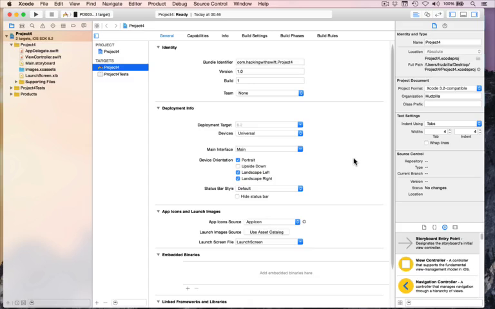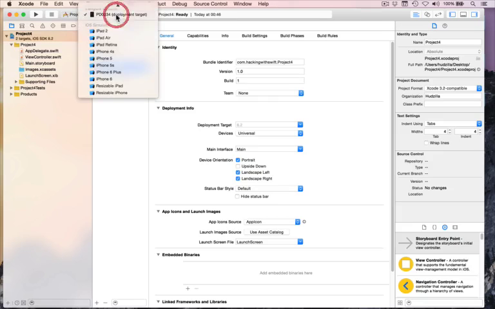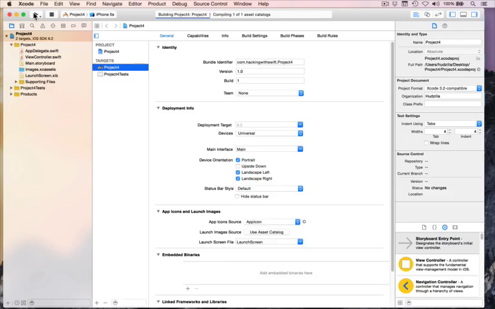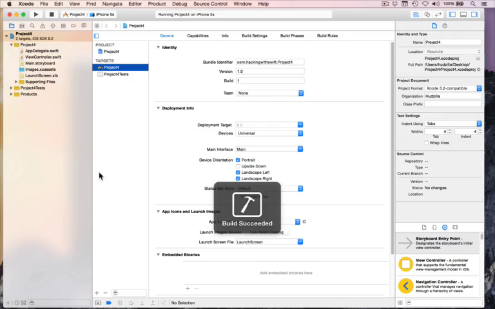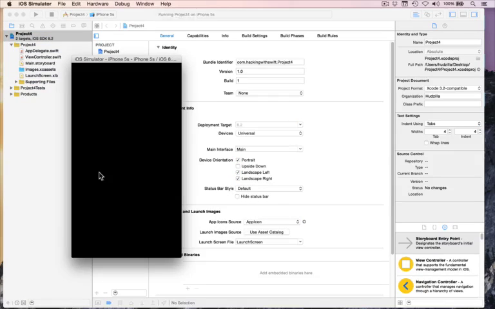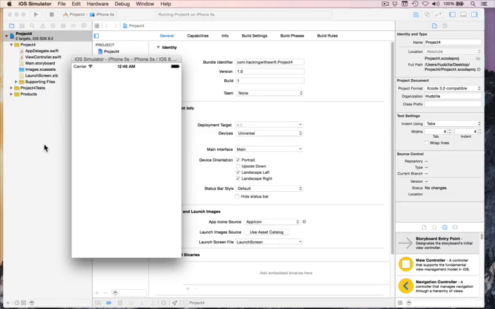and you'll have your basic project. So go ahead and press play with the device selected. I'll choose the iPhone 5S. Press play. It will build and run, launch simulator, install the app, and you'll see what it looks like, a large blank white screen. Fascinating.